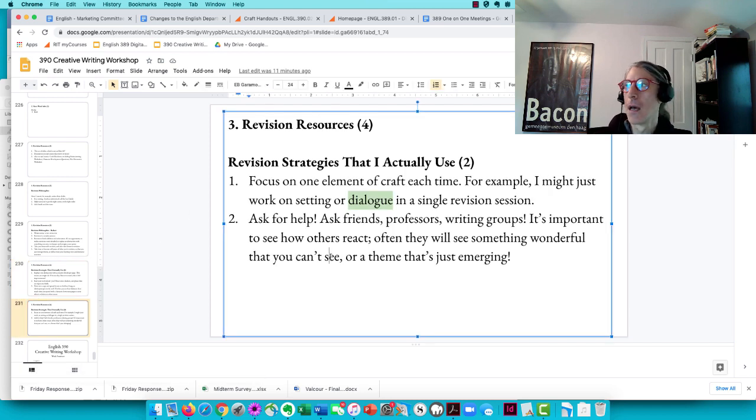Another thing I'll do is I'll make a pass, a revision where I'm focusing on one particular element of craft: setting, dialogue, character appearance, tension, conflict, any one of those. And I'll just really focus on that and nothing else. And then again, if you do that for one day, it's one small piece. But if you do that for a week, it can make a radical difference.